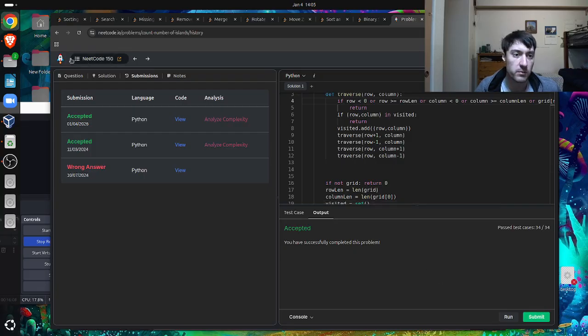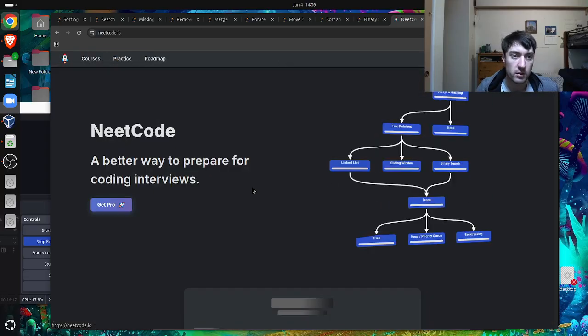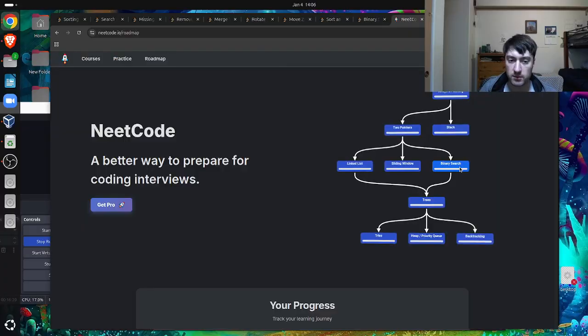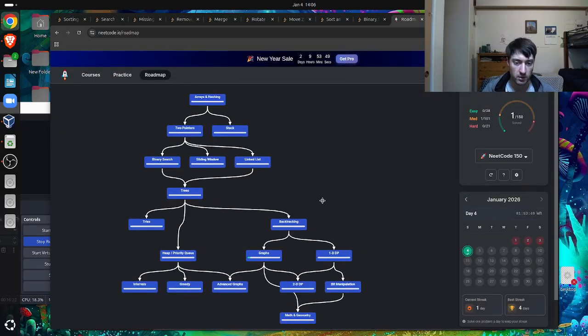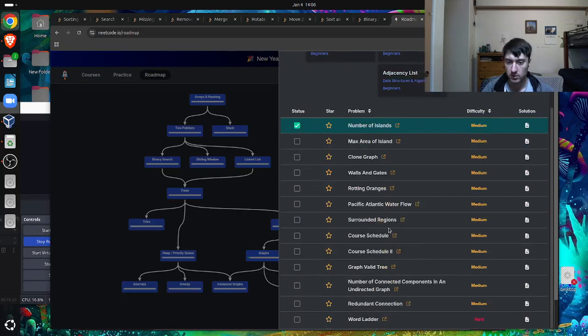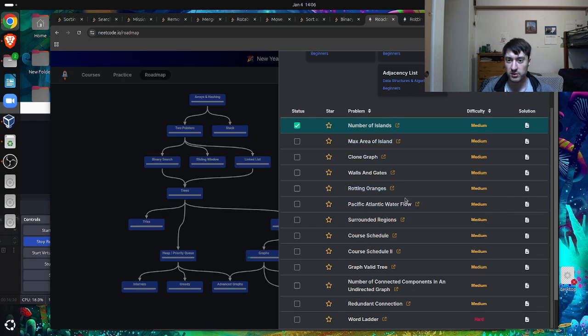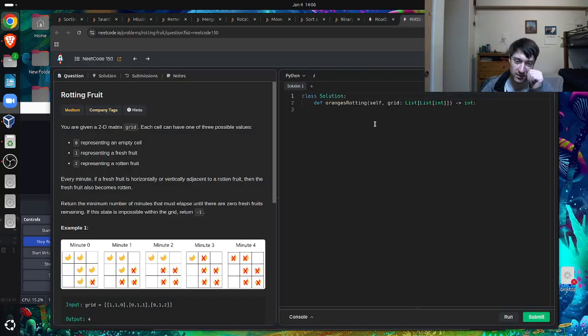So next, where is the next button? No next. Okay. Number of islands. Well, can I just search graphs though? Okay. Here. Here. Okay. Graphs. We're just gonna keep on going. Should we just do them in order? Max area of island, clone graph, rotting oranges. Okay. I'm going to do it this way so I don't need to click multiple buttons.